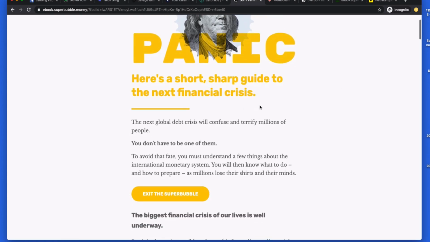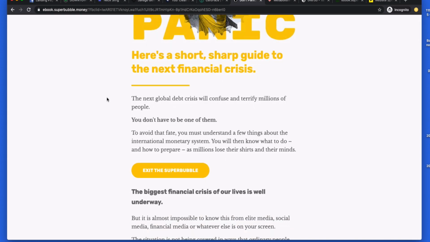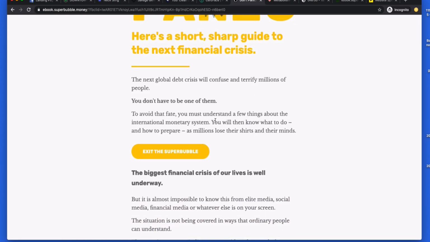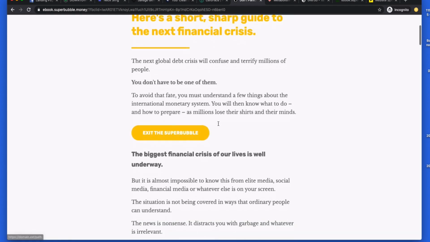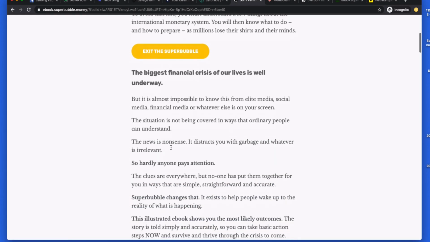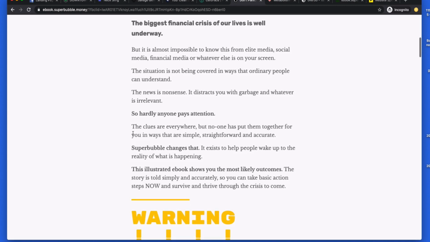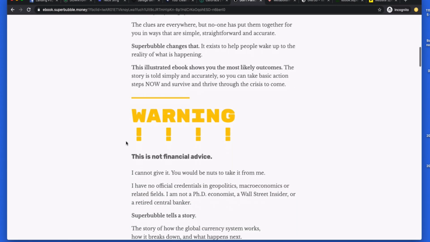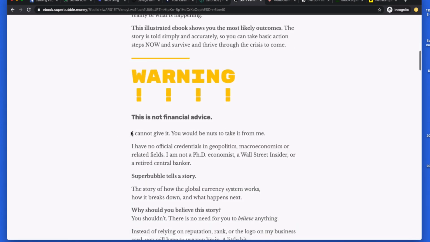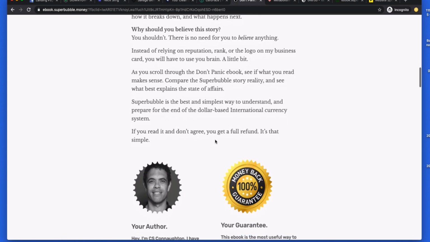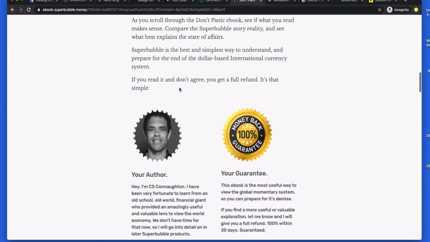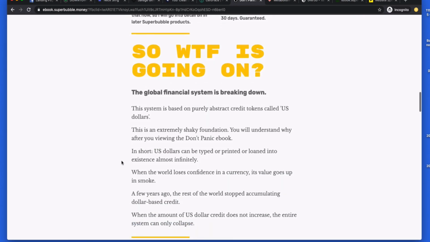Here's a short, sharp guide to the next financial crisis. Okay, the next day, you don't have to be one of them. To avoid the fate, you must understand a few things. So you're basically walking them through the next financial crisis. You're warning them that this is not financial advice. I'm just taking a look because this isn't the standard page. Don't agree, get a full refund. Okay. Who's it going for?